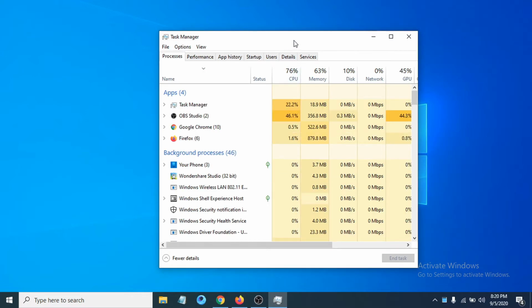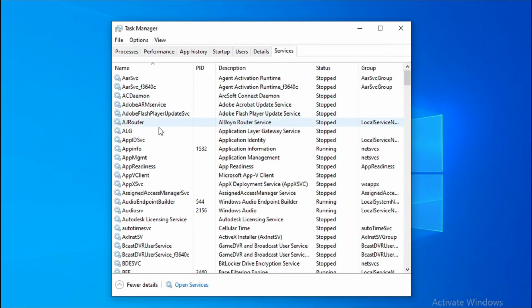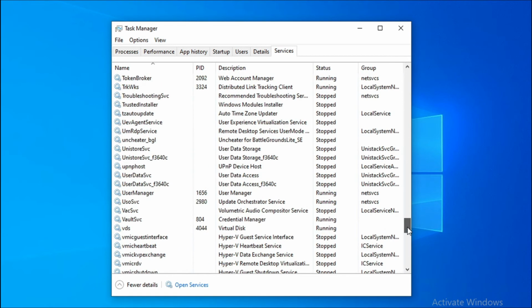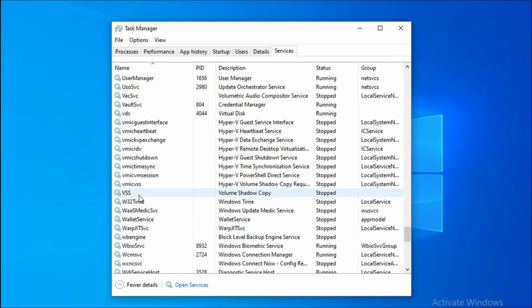After opening the Task Manager, you have to go to the Services tab here. And then you just have to go to the VSS. Here we can find the VSS. Now right click on it and go to Open Services. Click Open Services.